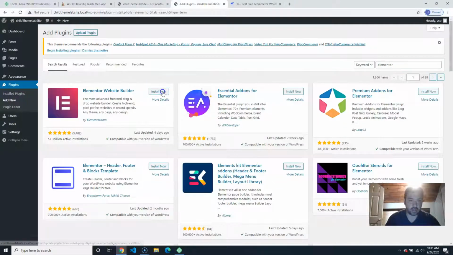And there's Elementor. And we'll install it now. There's a free version and a paid version. Depending on what you do, the free version of Elementor is not going to have as good a stuff.